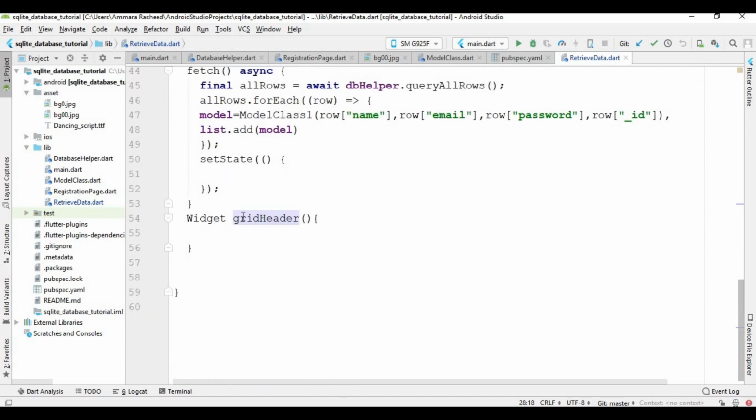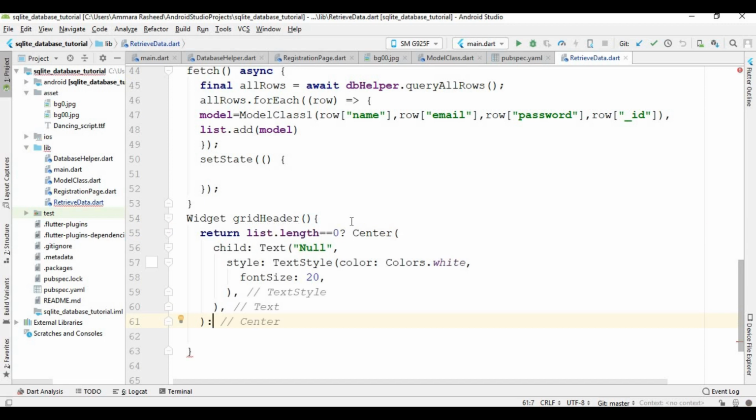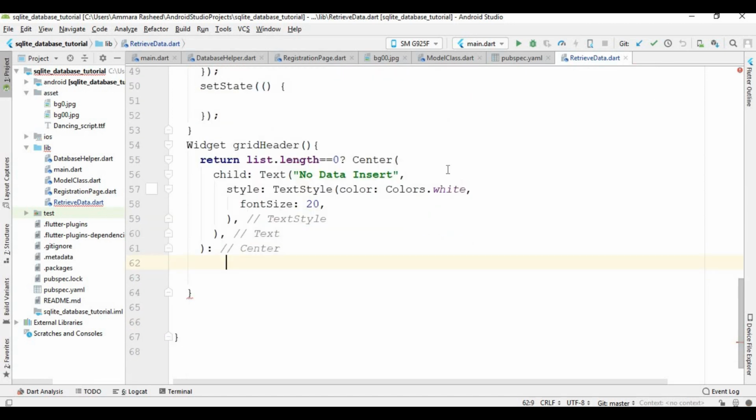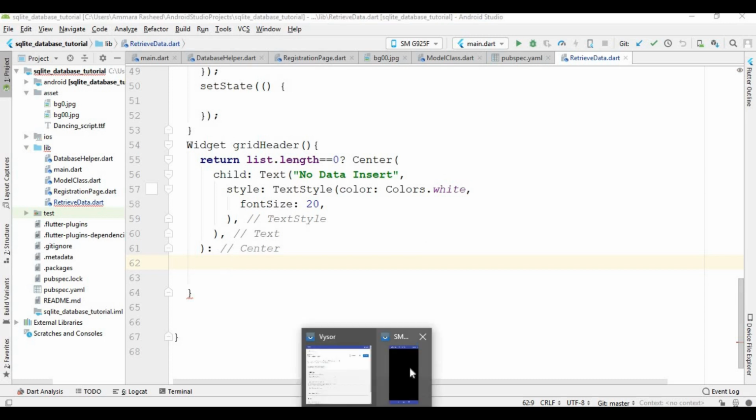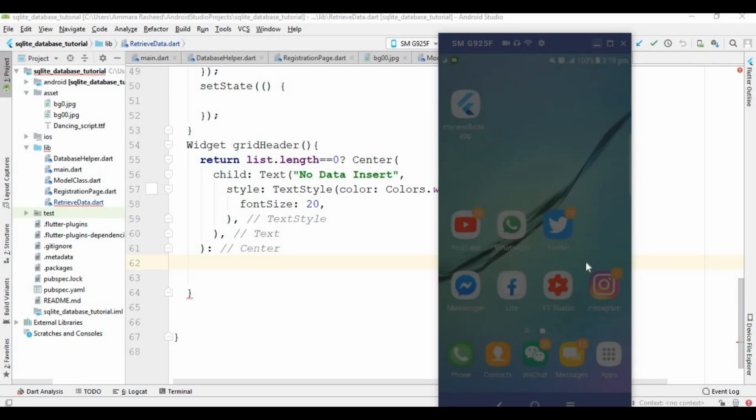So you will see that I create this function here, and inside this function I create a list view. So this is the list view. So in this list view, first I check the length of this list. If the length of this list is 0, I show this message, null. So I write no data insert, and if the list is not equal to null, then I am going to create a list view here. But before creating a list view, first I will show you how I create this layout.